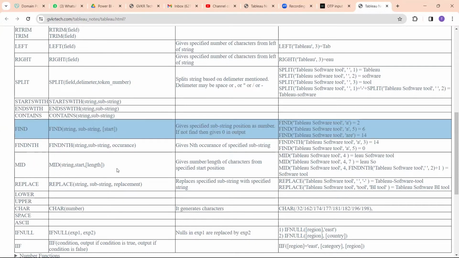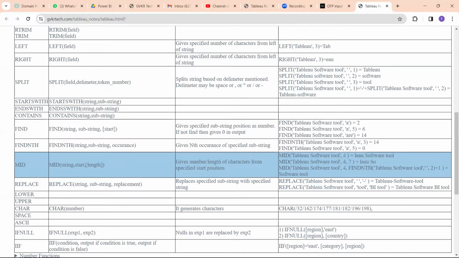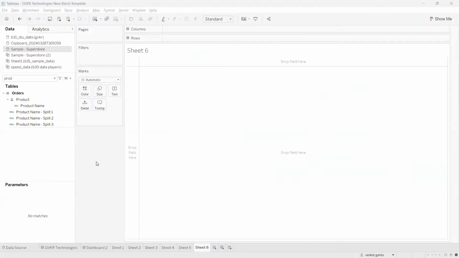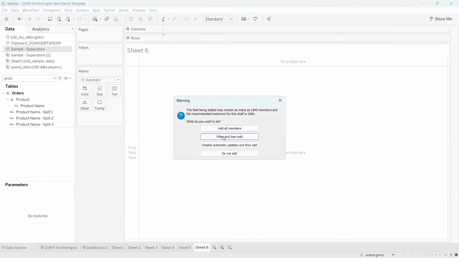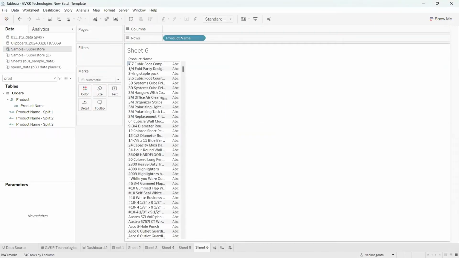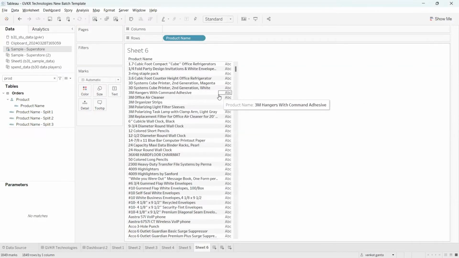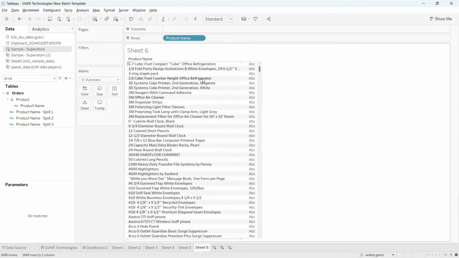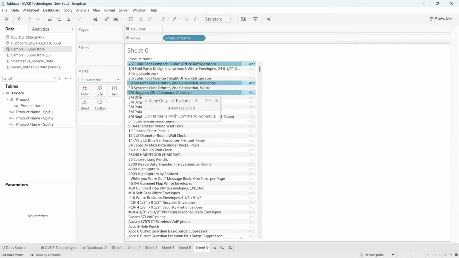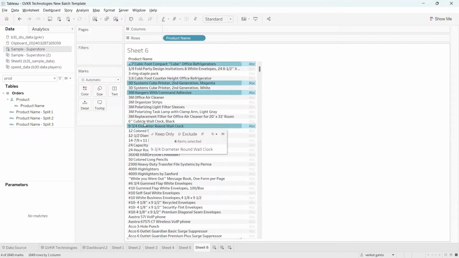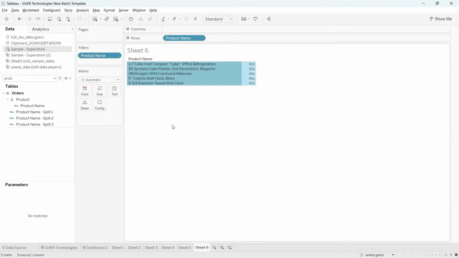Very simple. You can see the syntax here, but I will tell you the syntax. So again, I want to take the product name for this example. If you have a large number of products, you may get confused, so I will select only three to four products. Like the first product, maybe the third, maybe the fourth. I'm selecting the products randomly here. That will keep only those products.